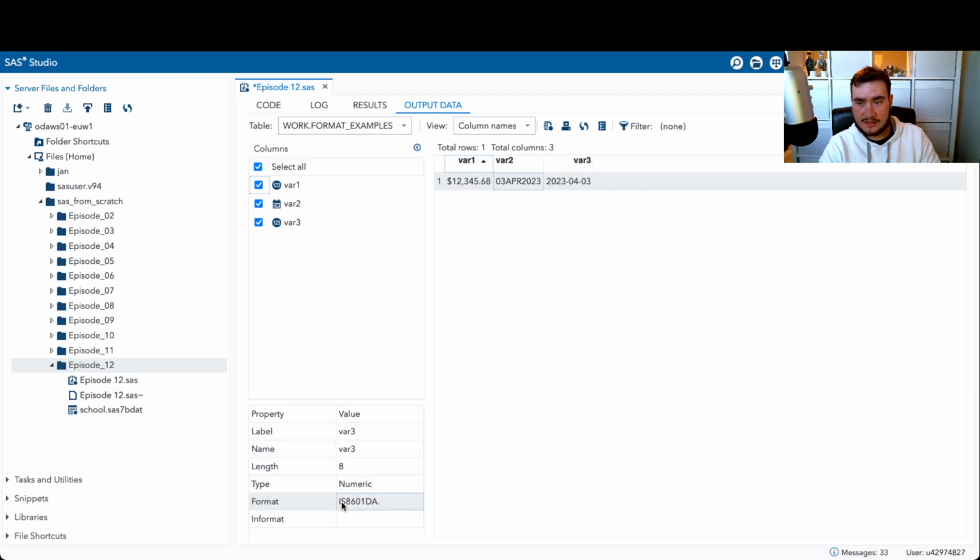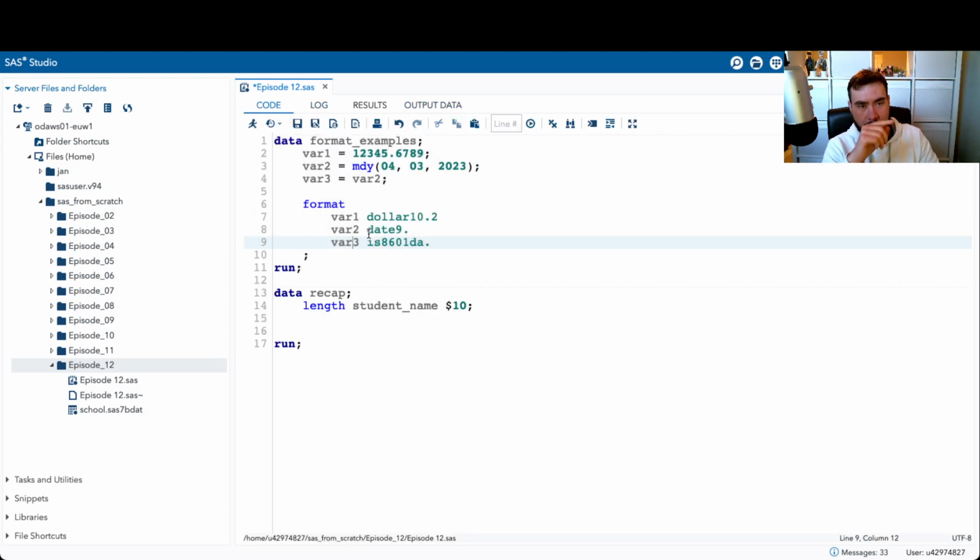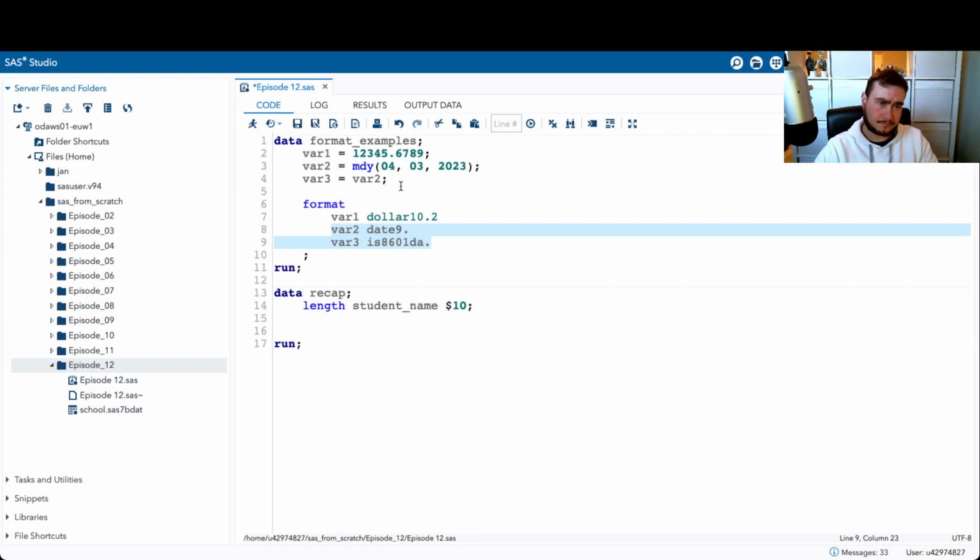var3 has the ISO 8601 DA format applied to it. So that's date only. If it's date and time, it would be DT. And you can see that var3 is rendered as 2023-04-03. The important thing to remember is these are just decorations for printing. They do not affect the underlying value.